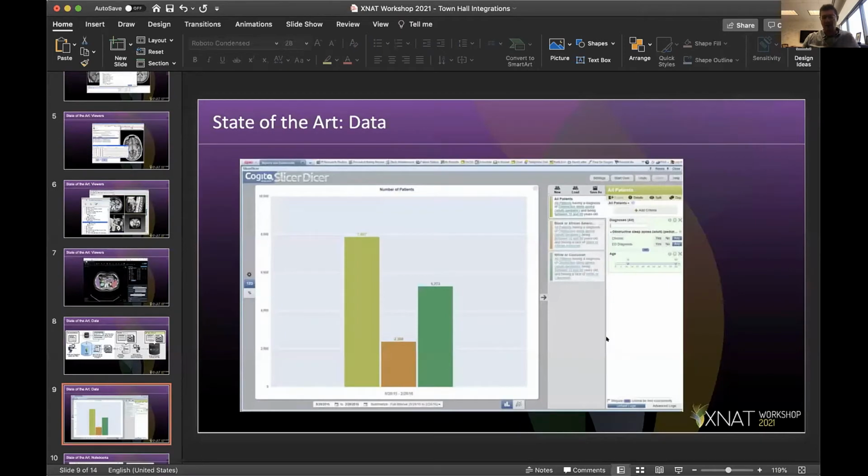Another area we've been working on data integration is to be able to use EPIC, which is probably the most widely used medical record system, at least in the United States, to get clinical data out of EPIC and into XNAT, and to identify cohorts, and to be able to extract imaging data from the PACS based on cohorts defined in EPIC.